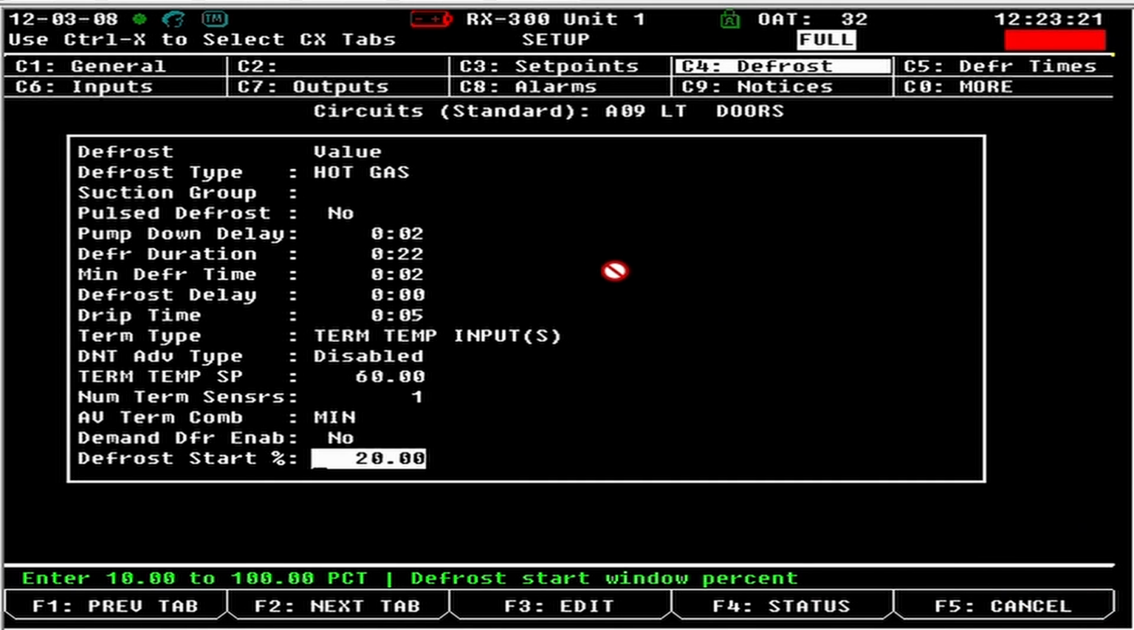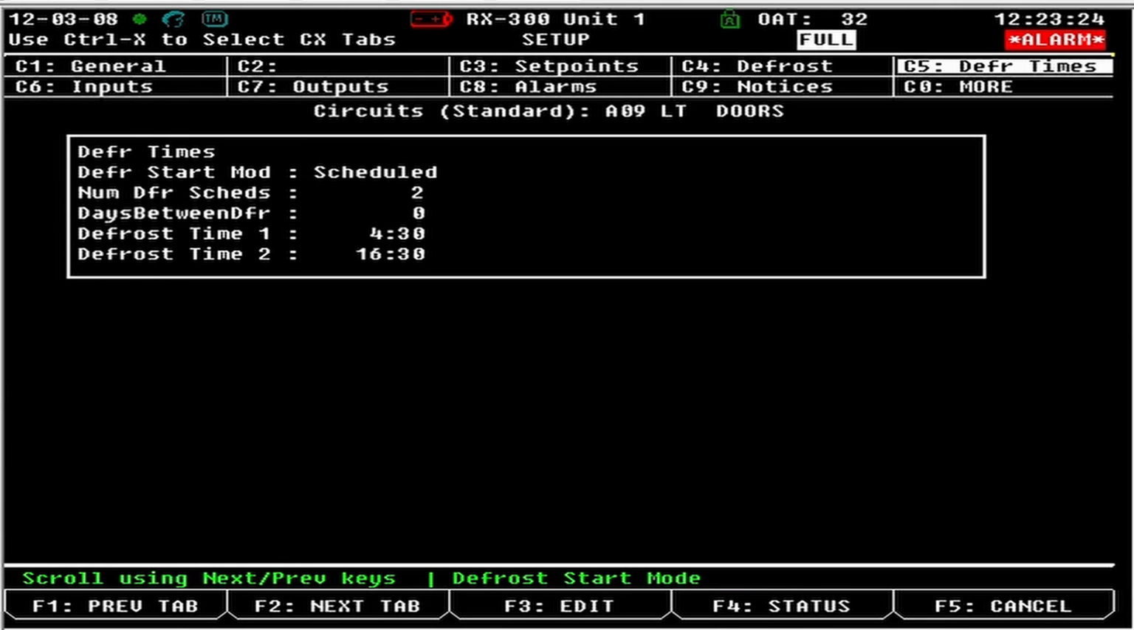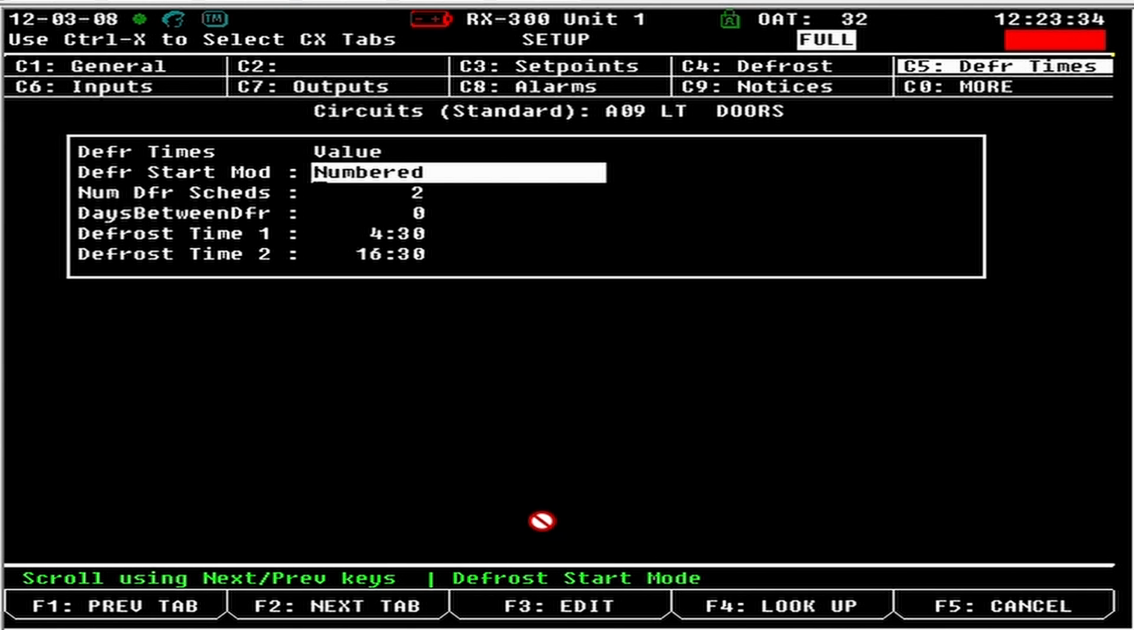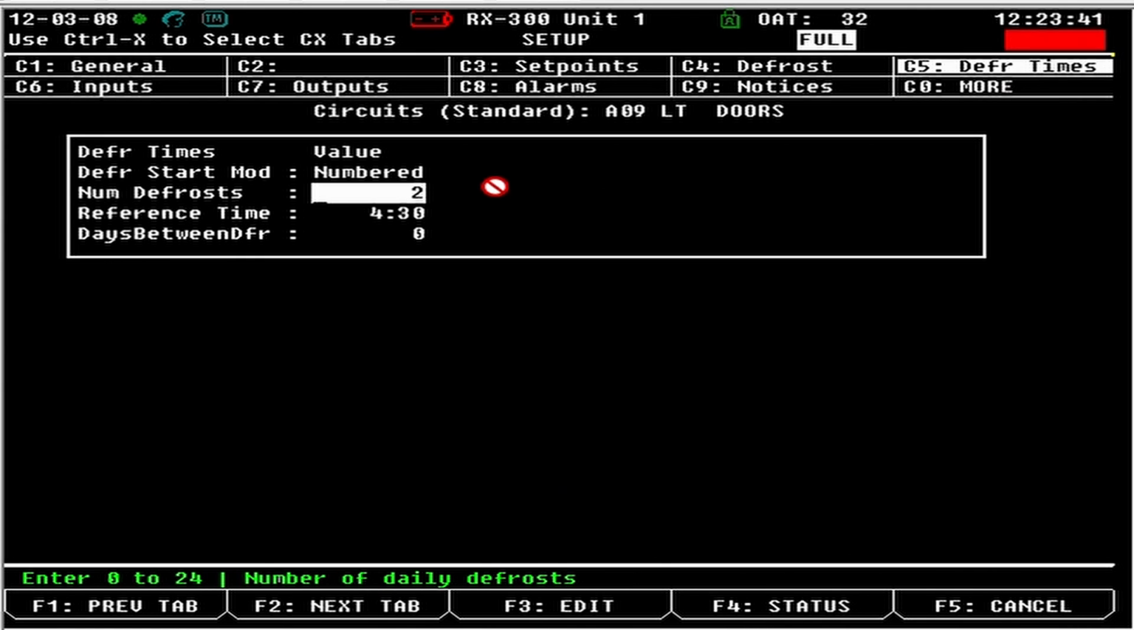So now we're going to go to our next tab, which is defrost times. So you have 2 options here. You have a schedule, which a lot of people use, or you have numbered. I use numbered defrost, especially when building my stores, because it's a lot easier to do. So this is how I do it. If I say number of defrosts, I say 5. Okay, it's going to evenly space those out during this time. So it's a lot easier to build a balanced defrost schedule.